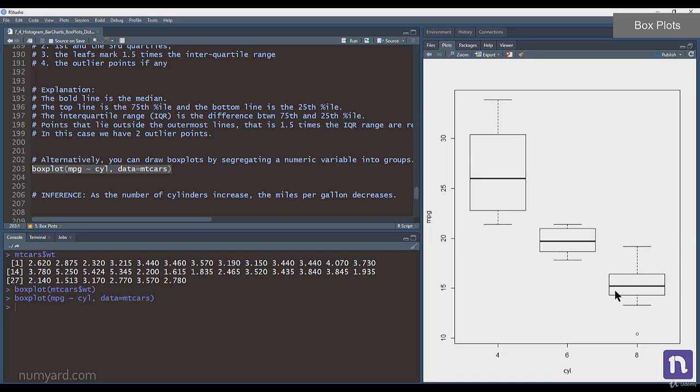We can strongly make this statement because the median of the second box lies clearly below the lower 25th percentile of the first box. The same is the case of 8 versus 6 also. Not just the median, the upper 75th percentile of 6 cylinders is well below the 25th percentile as well as the lower leaf of the box corresponding to 4 cylinders.